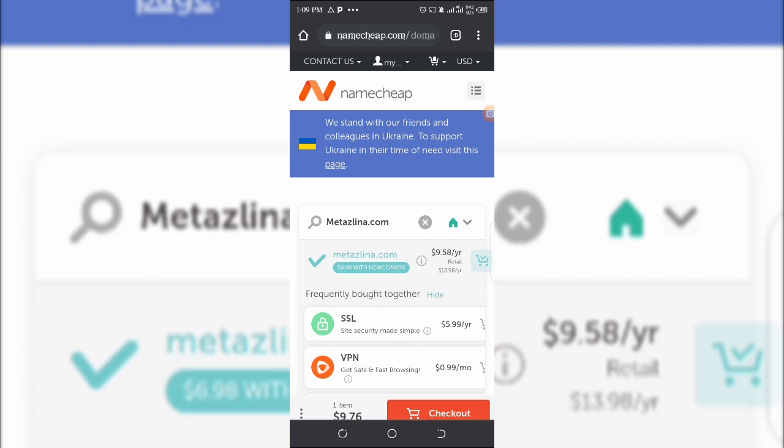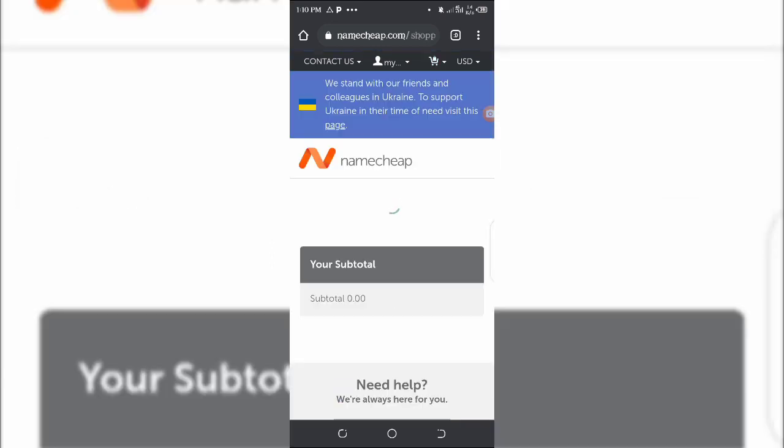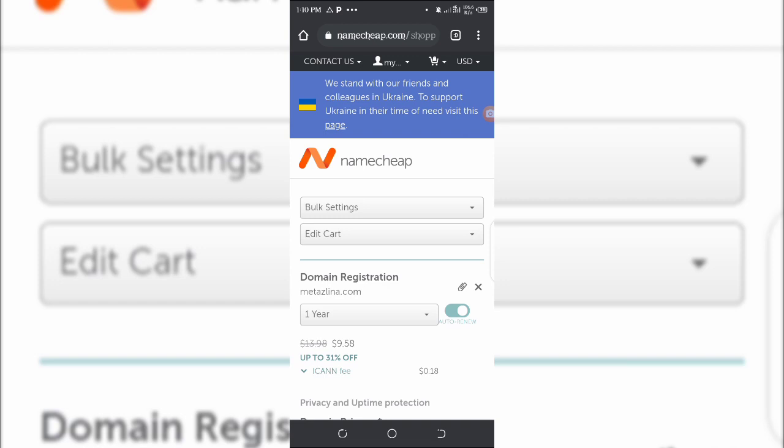So this payment, as a matter of fact, is done with either your debit or credit card. Right, if you have MasterCard or Visa card, then you can use other payment options such as PayPal or cryptocurrencies, right? So we are going to proceed to click on this cart icon at the top here, and then we are going to click on view cart. Okay, so here we are going to have a summary of the domain that we have selected.